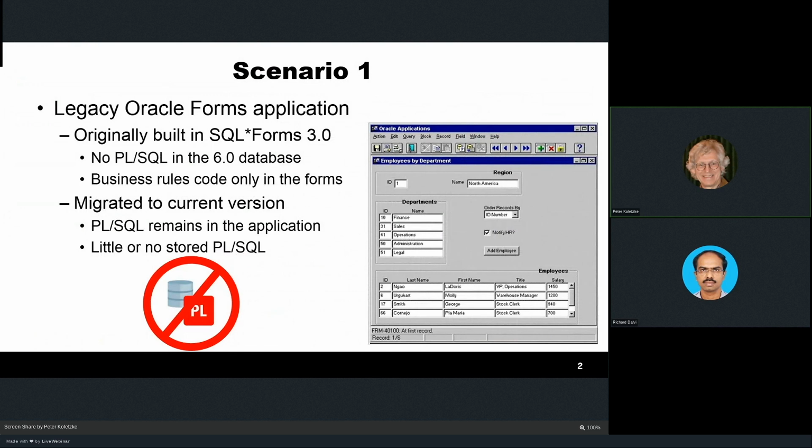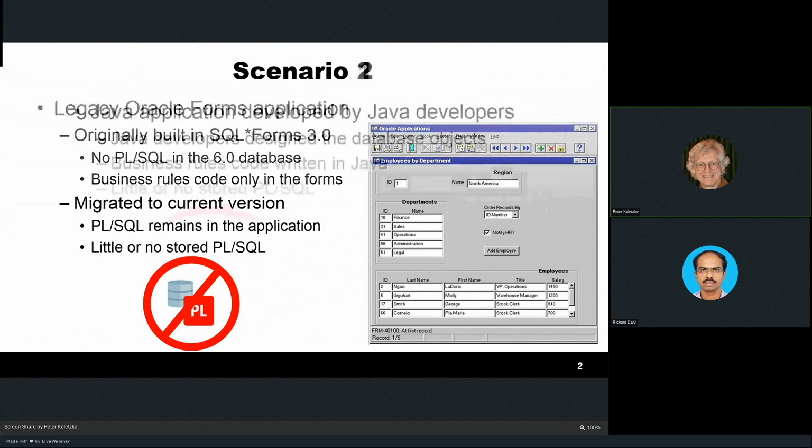or maybe even earlier, 2.3, and eventually it got PL/SQL in trigger code inside the application, but no PL/SQL was in the database because we didn't have PL/SQL in the 6.0 database back in Forms 3.0 days. So all the business rules code, all the validations were all in the forms. And it might be that it was migrated through the years to current versions, 21.19c at the moment. But PL/SQL was still left in the application because it's too hard to move it. So little or no stored PL/SQL.